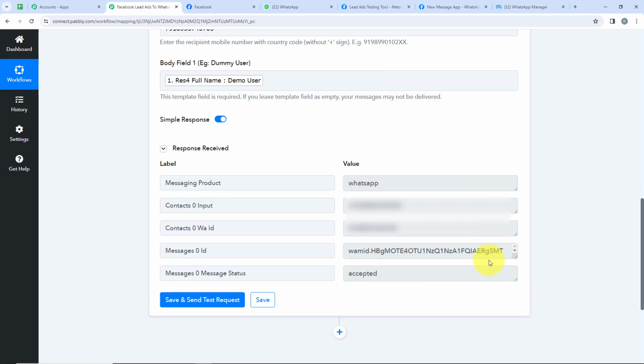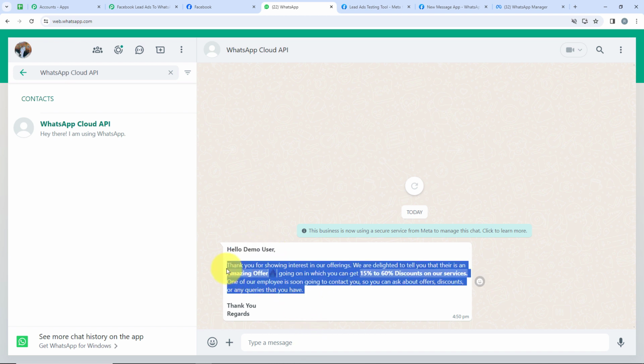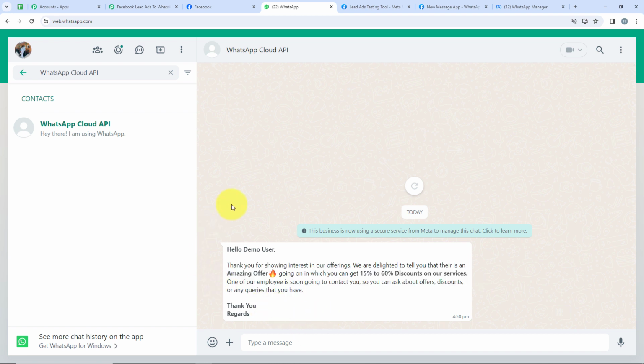And yes, you can see that we have received a positive response because it is saying message status accepted. This means that we have received a WhatsApp message. So I'll open my WhatsApp and check if I have received the message or not. And yes, you can see that we have received a message which is saying hello demo user. Demo user is the demo name that we entered. Here's all the message that we saw in the template message. Thank you and regards. This means that our workflow is successful.